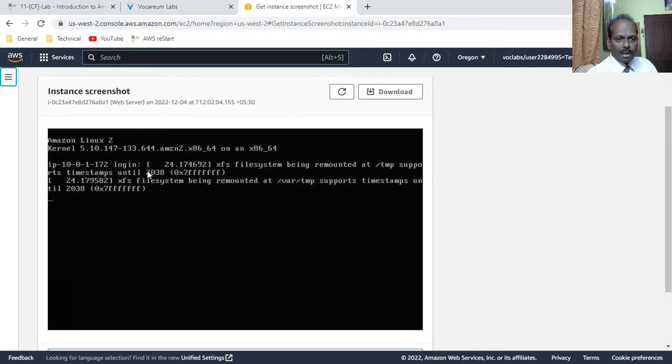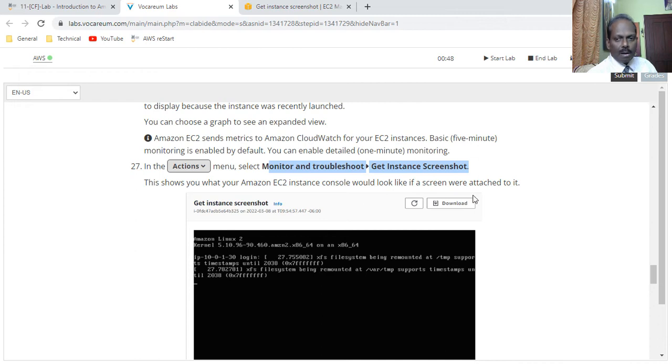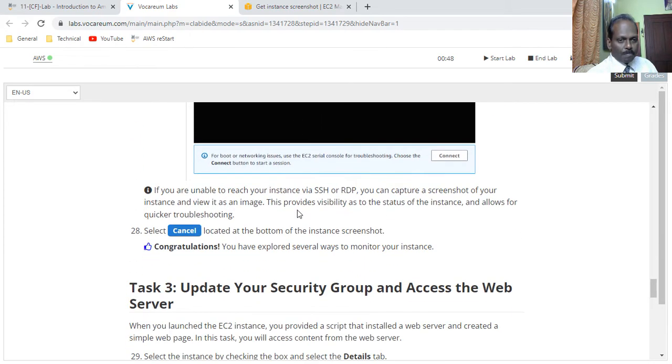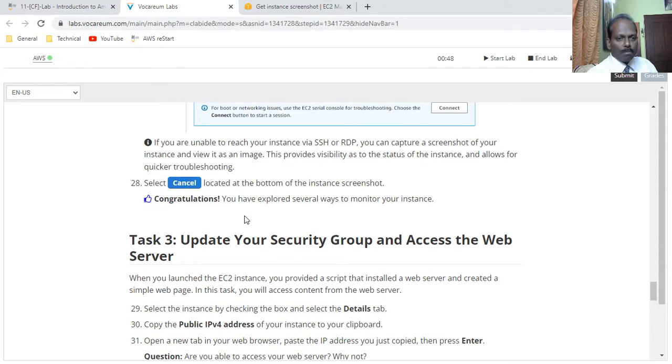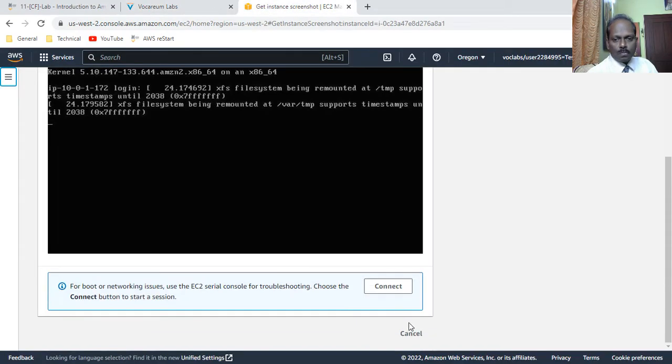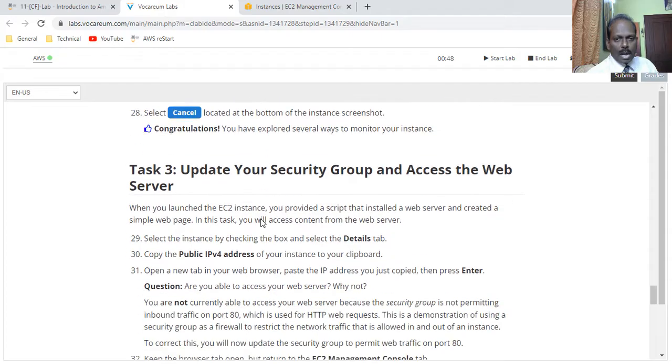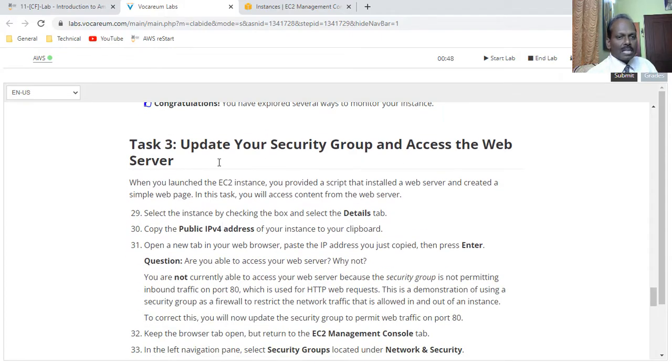Amazon Linux kernel, the login has appeared on the console. So, it is perfect. This is one good way you can check whether the system is ready or not. So, select cancel. This completes our task number 2. Okay, let us go with task number 3: update your security group and access the web server.